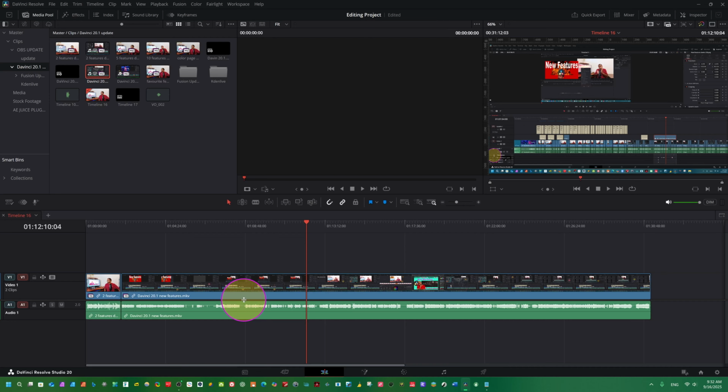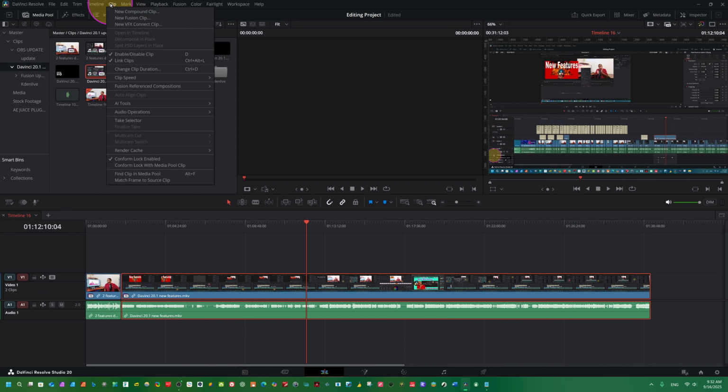You have to first select the clip. Just left click with your mouse. Now the clip is selected, and come to Clip here. In Clip, just come here, Audio. You see Audio Operation. In Audio Operation we have Ripple Delete Silence. This is our new feature here.